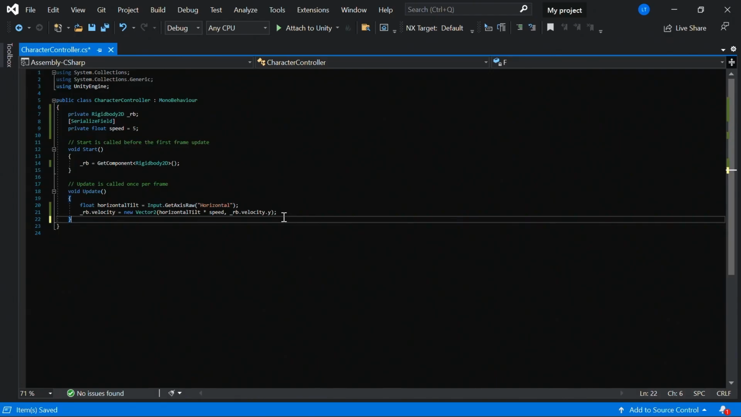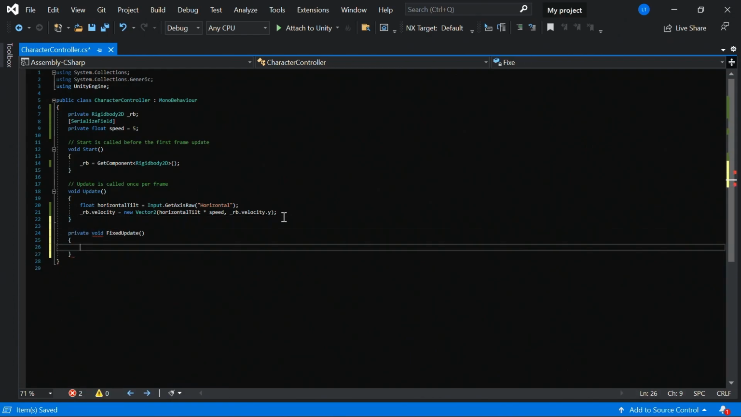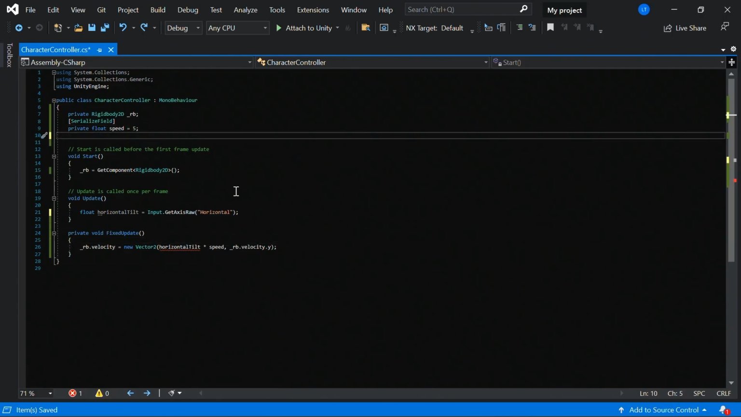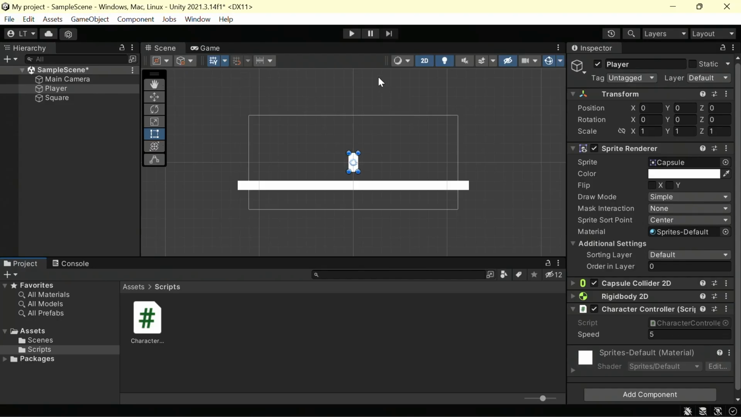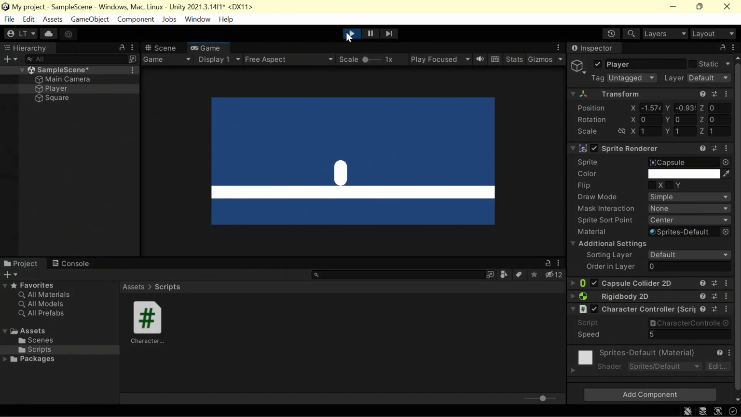For a bit of cleanup, I'm going to move the calculations of the velocity into fix update, which happens in regular intervals. Because update happens more frequently, I'm going to keep the input in update to ensure accuracy. But since the velocity uses horizontal tilt, I'm now going to need to make horizontal tilt a property of our class. And if we hit play, it should run exactly as it did before. And as I mentioned before, you should be able to change the speed inside the inspector.